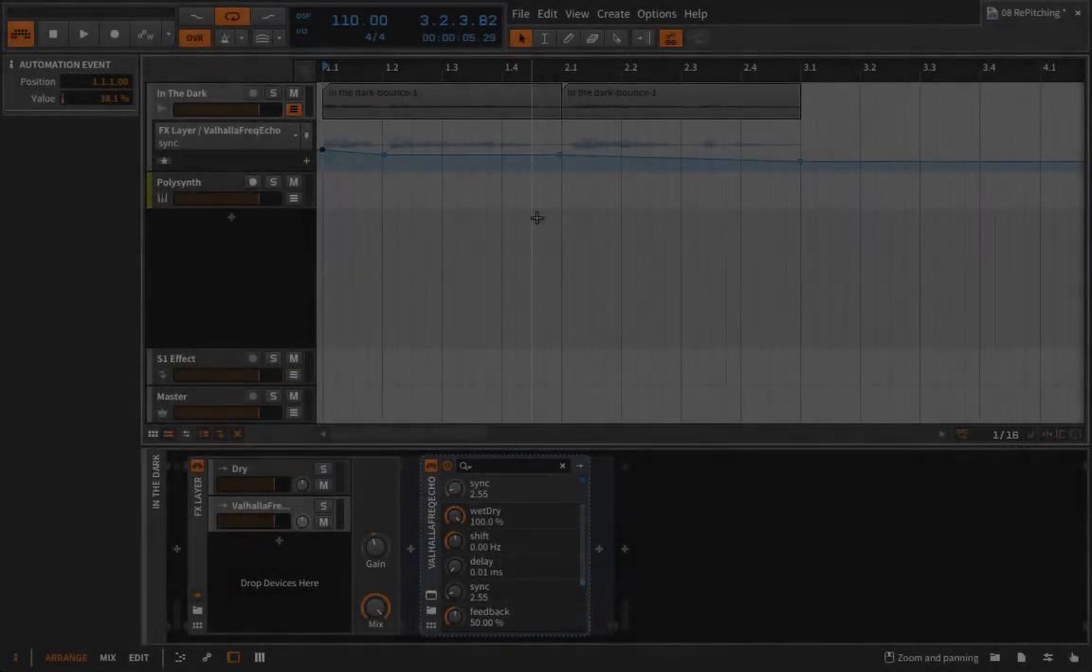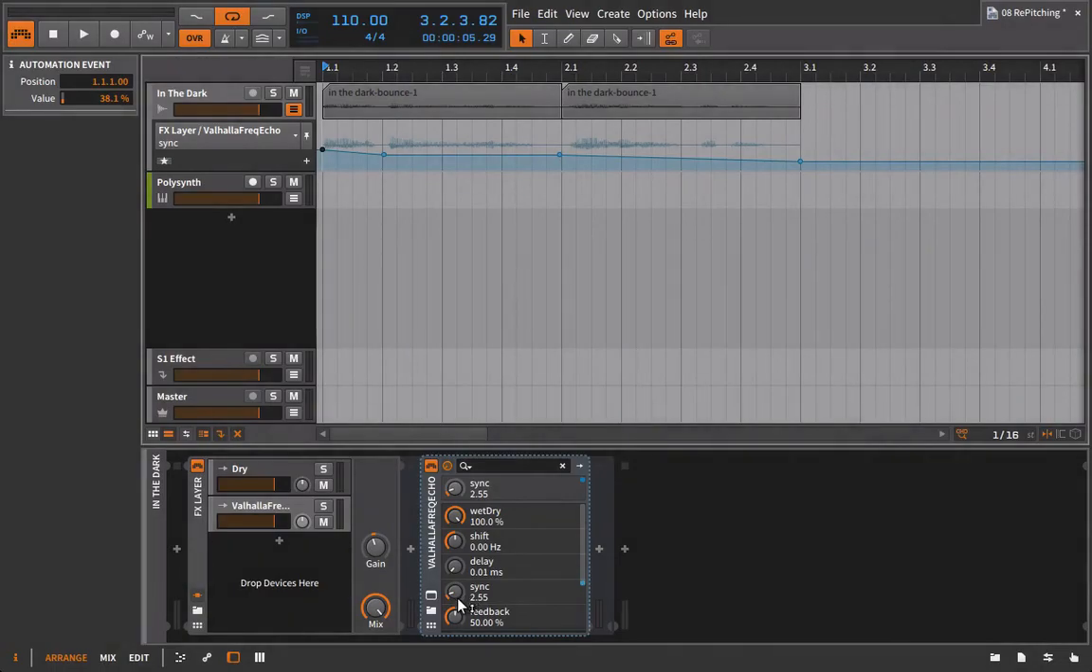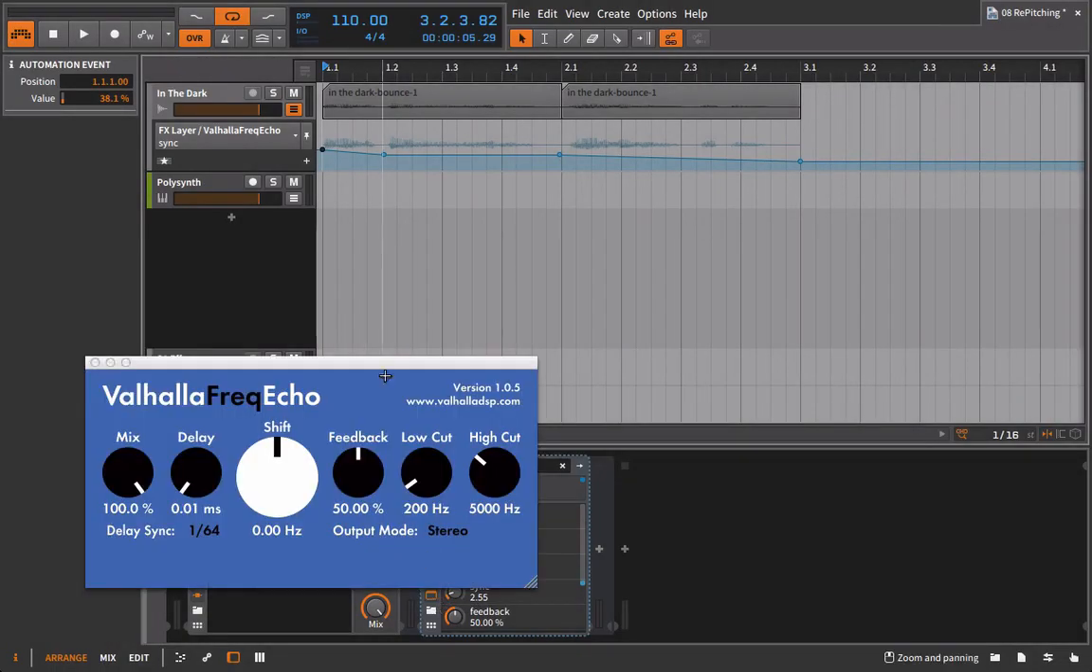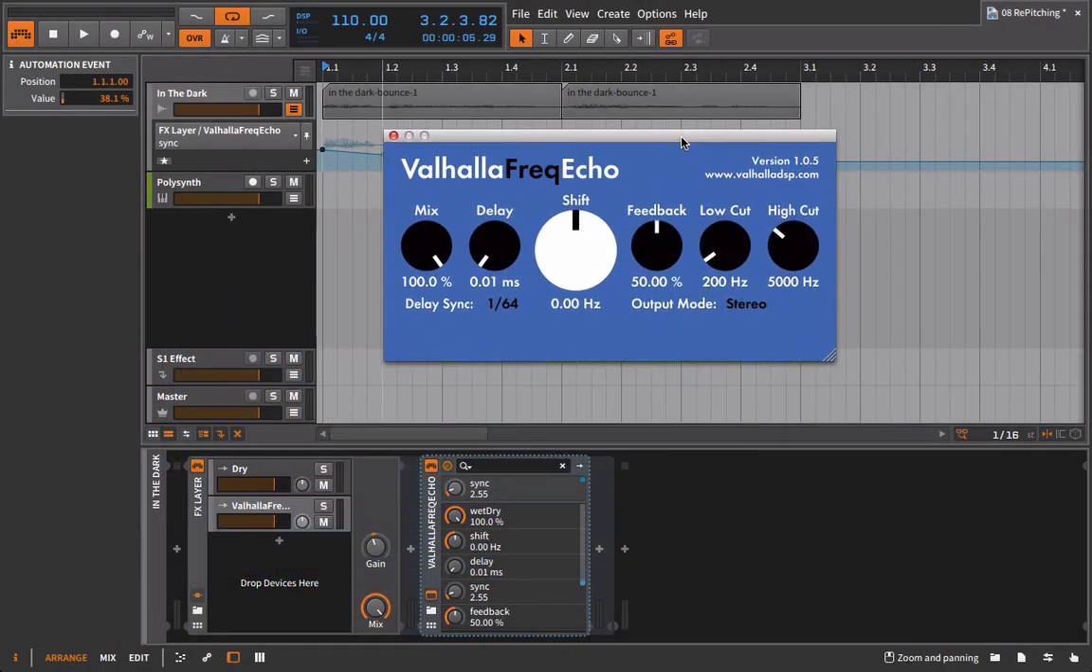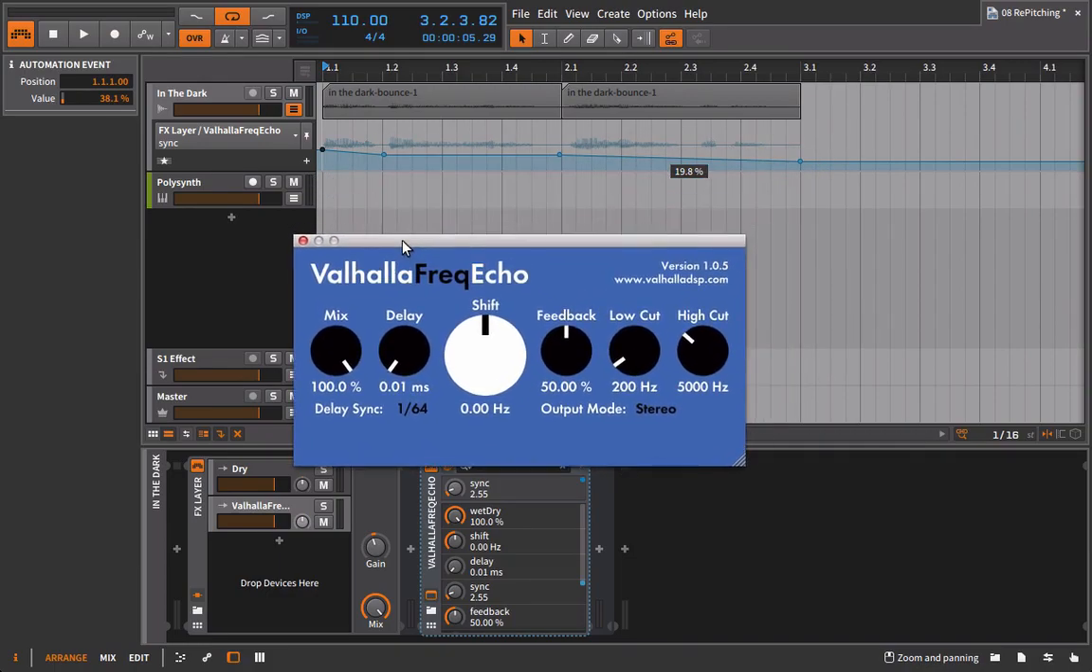One thing I totally forgot to mention is that if you want to get some really extreme effects, you can go into the Valhalla Freq Echo, and you can actually modulate the delay time as well. And you can actually get a little bit of a smoother effect when modulating the delay sync value as compared to what I can at least do with my stock plugins. So if we combine this then with modulating this shift value, you can get some really diverse effects.